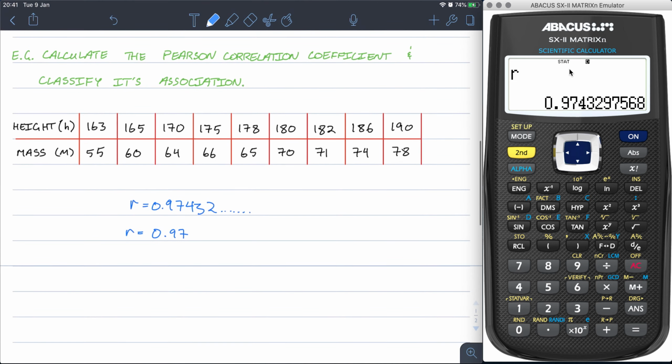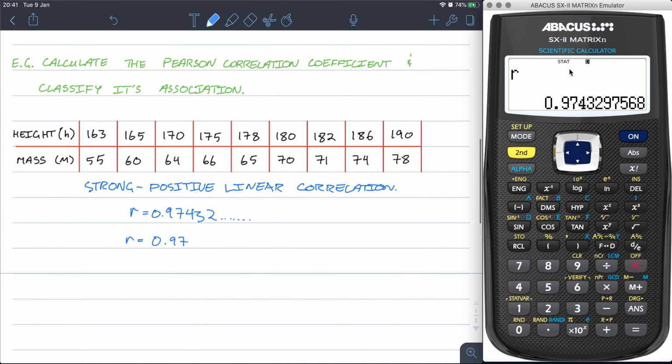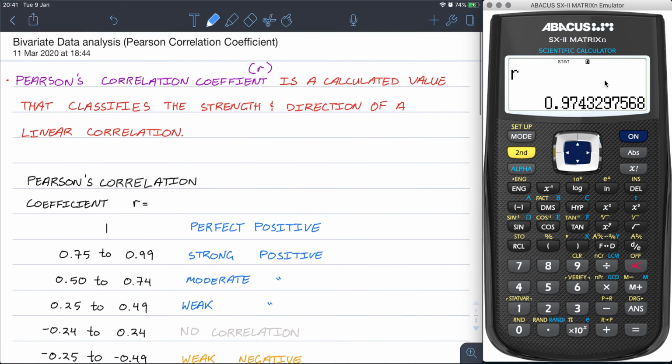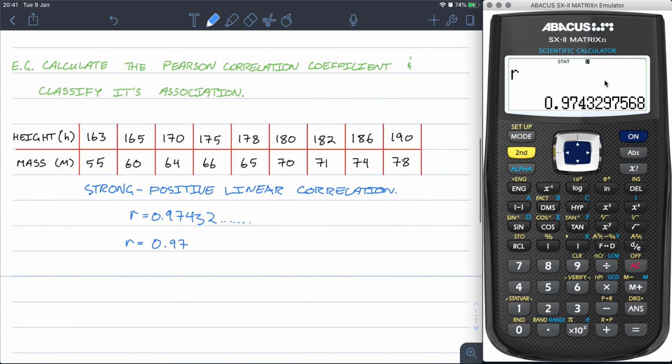So this group of data here definitely has a strong positive linear correlation. Hope that gave you an insight into using your calculator to calculate Pearson's correlation coefficient to classify the direction and strength of a scatter plot.